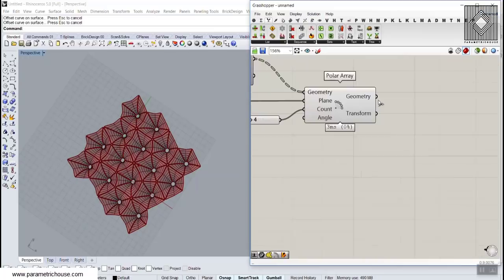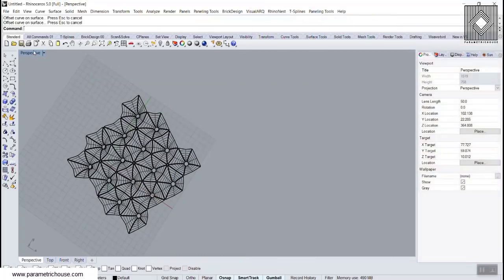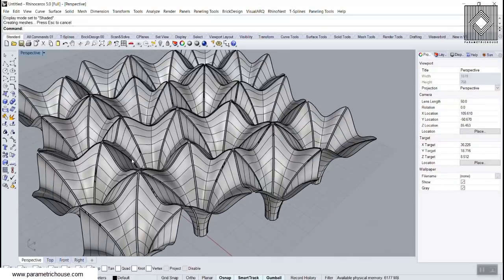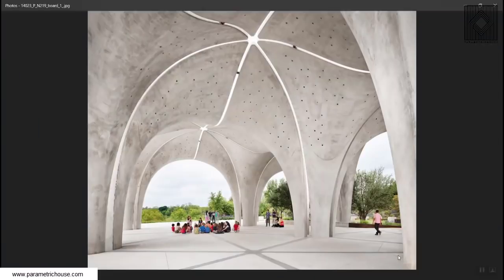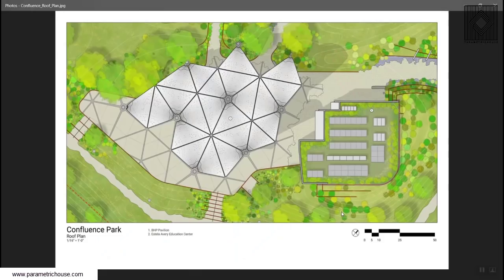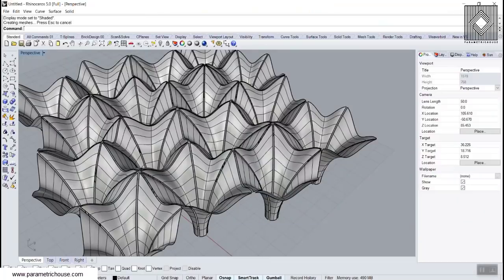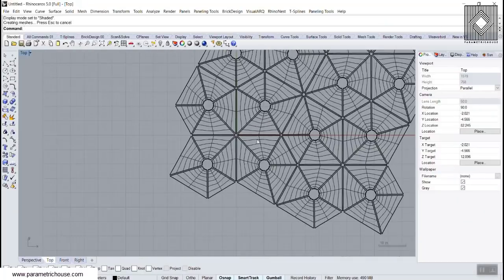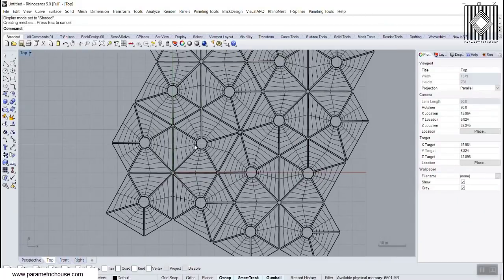And you can download this definition from the website. Let's just put this into shaded. And here we go. If I go to the top view, you can see we have this base one here. Okay, the neighbor, we have to delete this one. So let's just check this out. From the top view, if we put this as the base one, this one is going to be deleted.